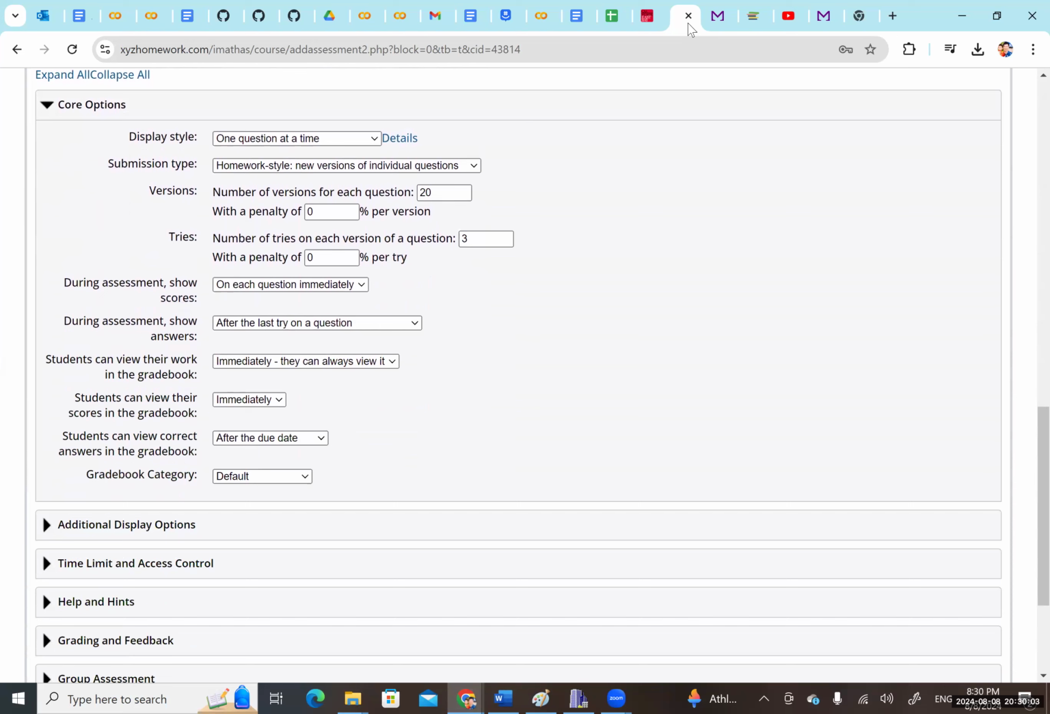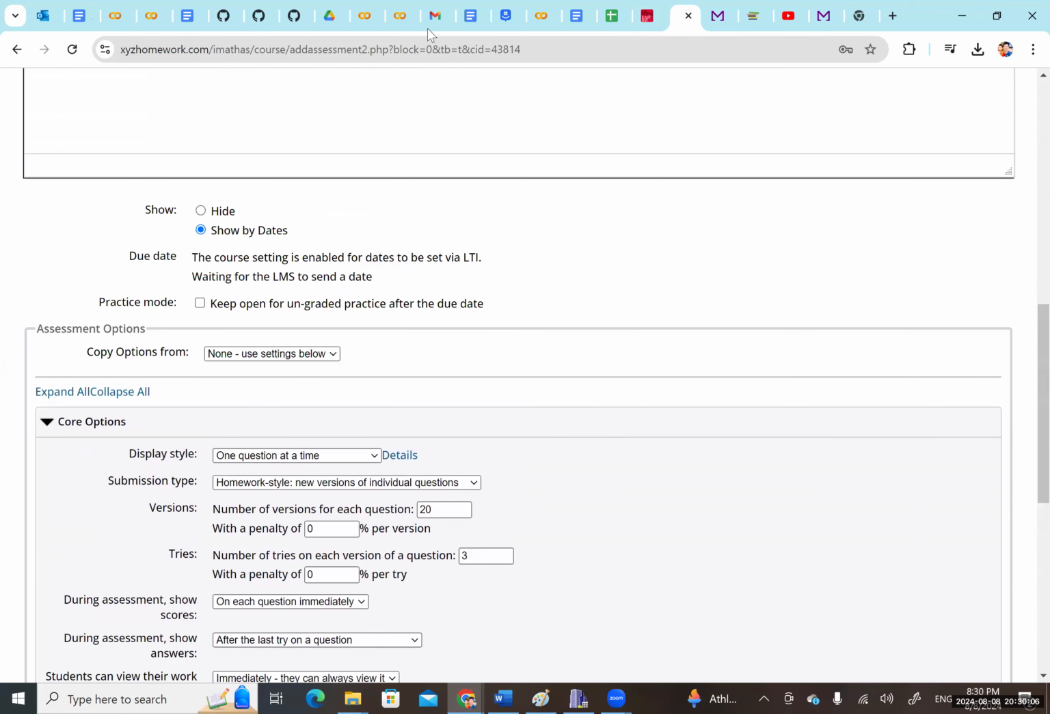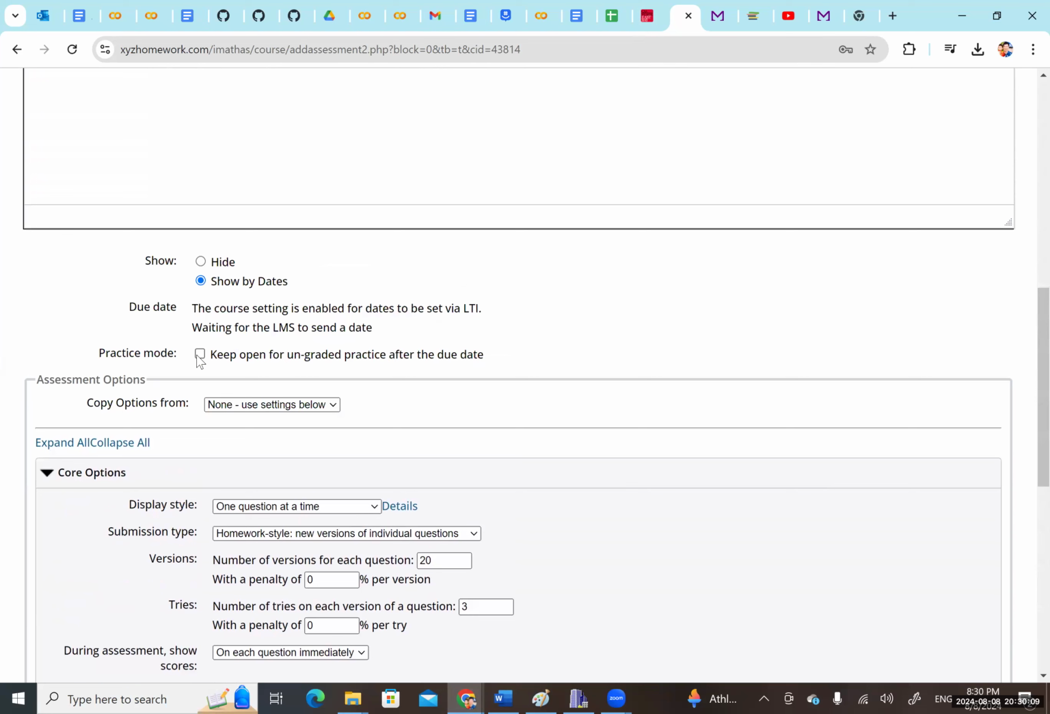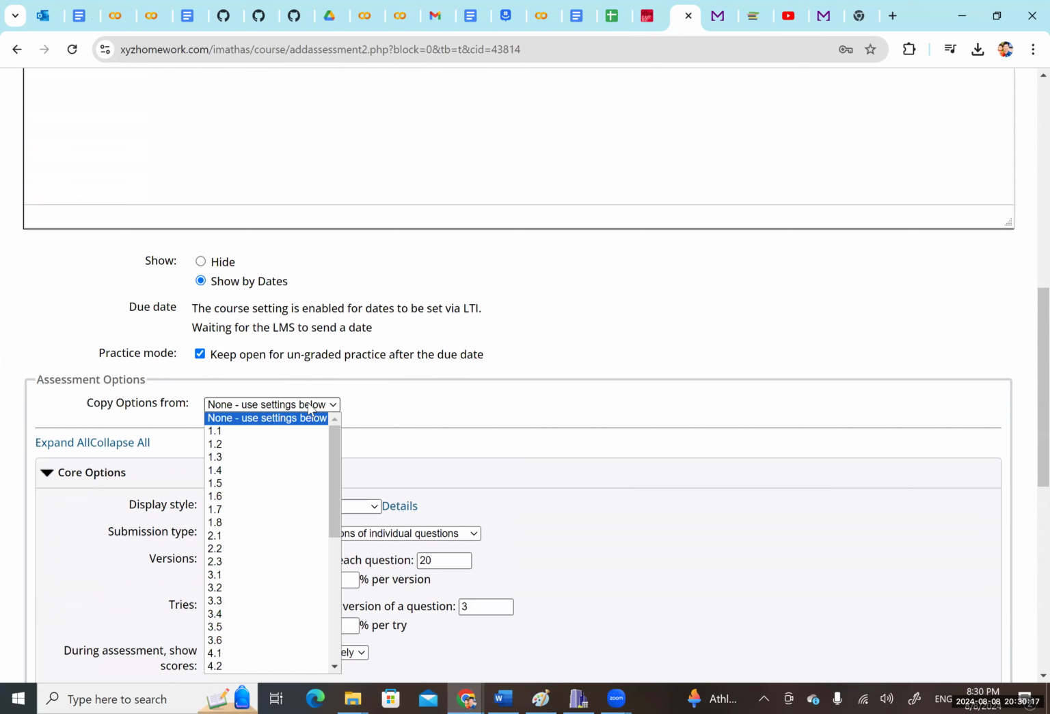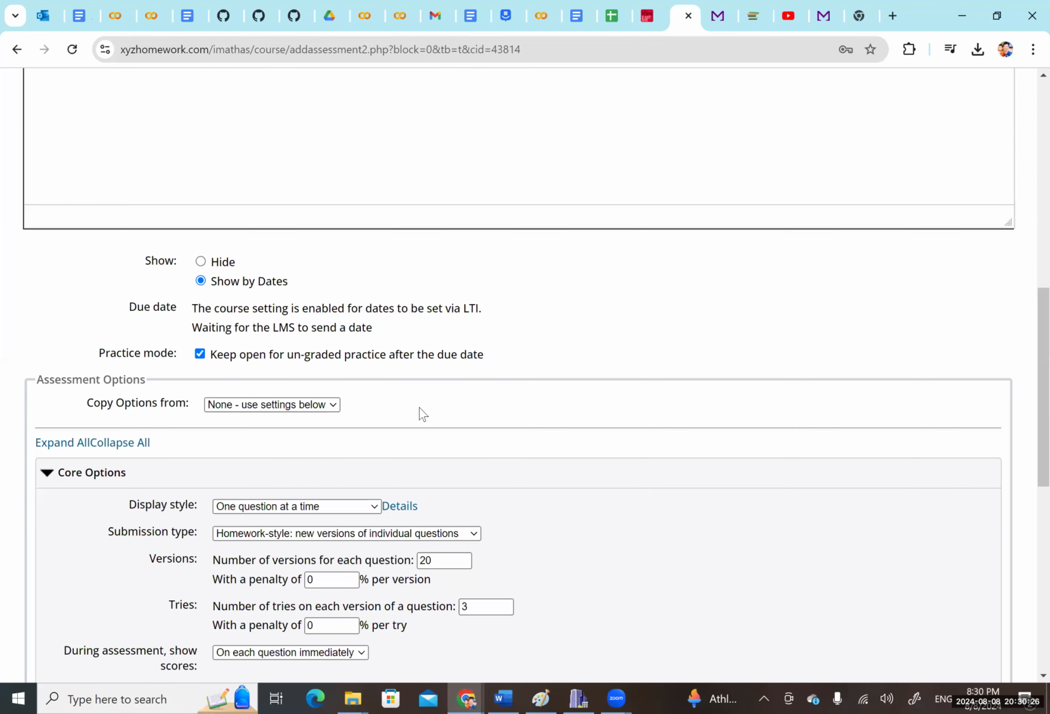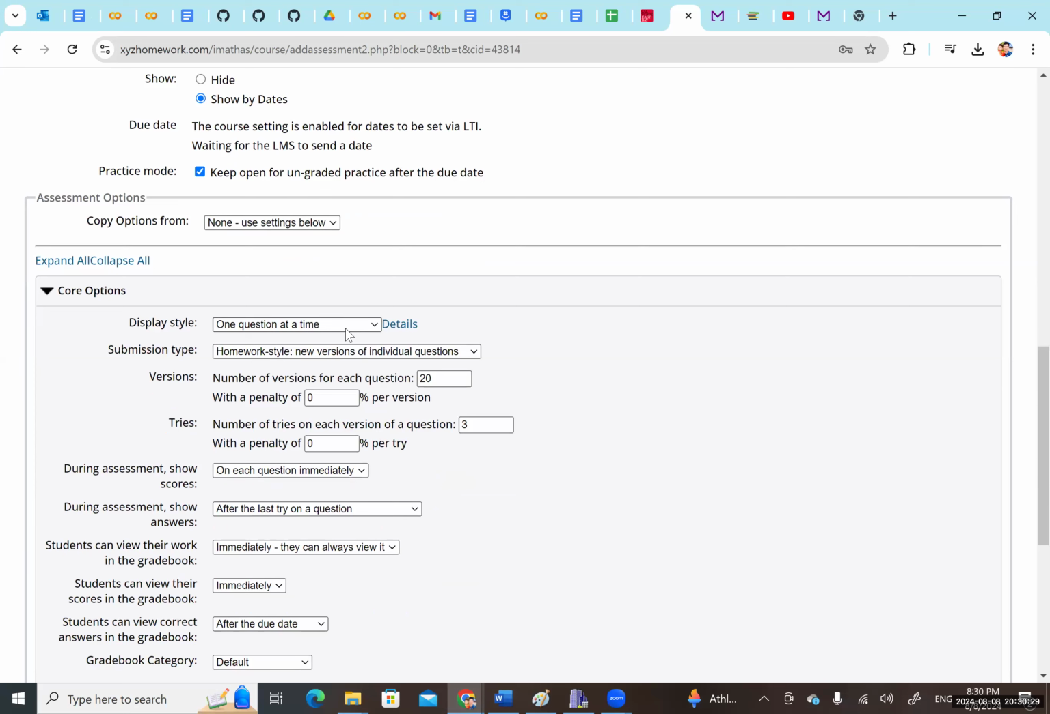For an assignment as a homework, I usually keep it open for ungraded practice after the due time. For a quick setup, you can set it up as some other assignment here, but you can also set it up from the detail here. So you can display one question at a time or the whole thing, something like that. It's up to you.